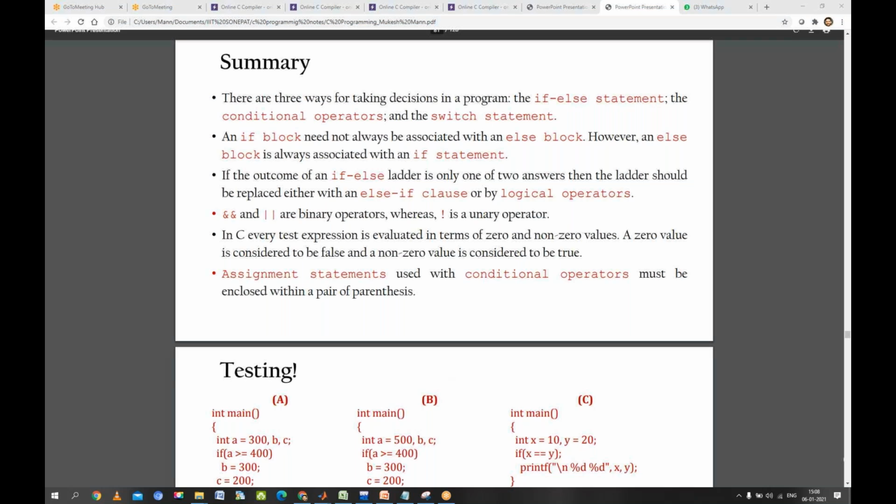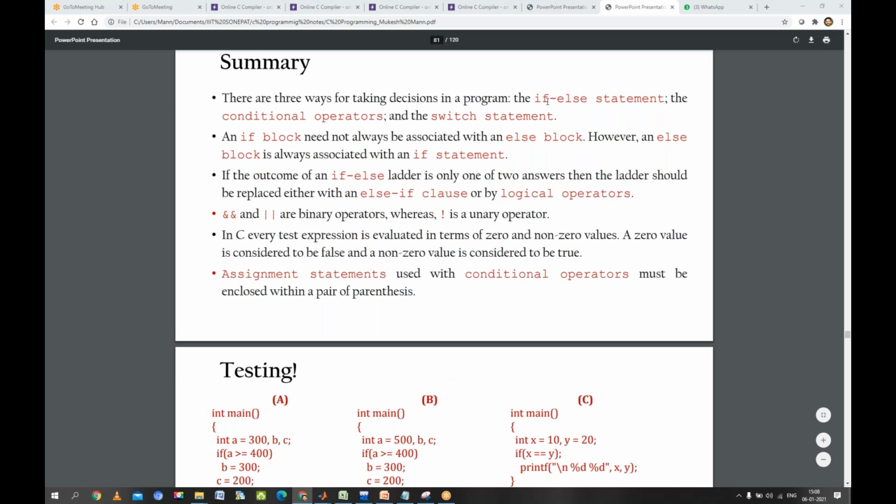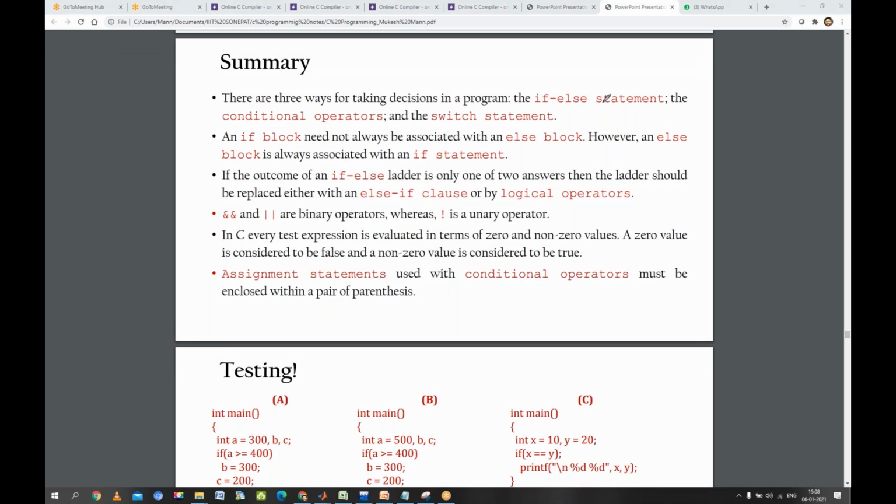That is, there are three ways of taking a decision in the program. What kind of decision can I take? Using the if else statement, the conditional operator, and the switch statement, which we have not done till now, so we will cover it. But as of now, we can take decisions according to the condition using the if else statement and the conditional operators. And an if block need not always be associated with an else block.